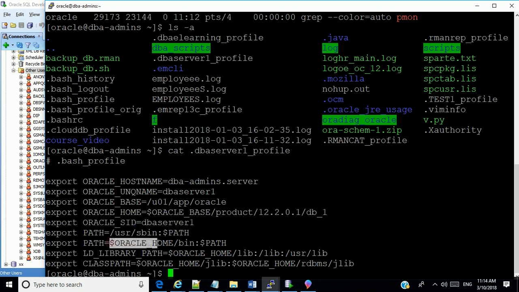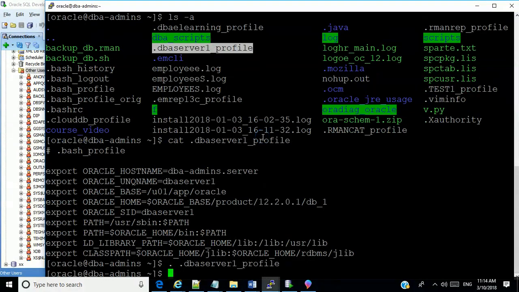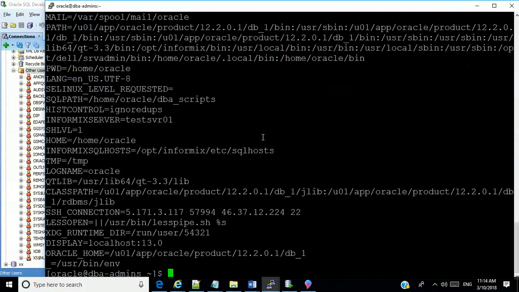The path has to contain the bin directory under the Oracle home. If you don't do that, there's no way you can find the Oracle commands related to that Oracle home. So I advise that you always create a file. Now if I want to connect to DBA Server 1, I just run that file, with the dot, space, and the file name. And if I look at my environment, I now have it set to what I want.